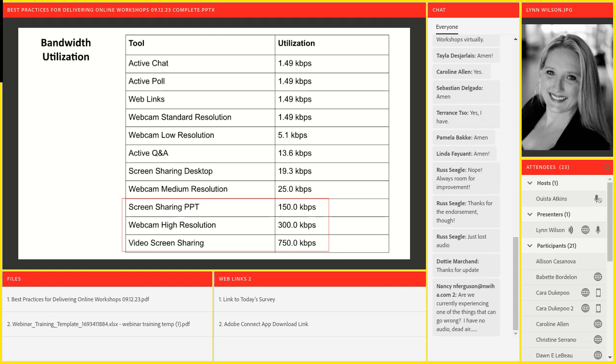Now, it doesn't mean that you can't screen share your PowerPoint or something else on your desktop. It doesn't mean you can't use a webcam, and it doesn't mean that you can't use video. It just means that you may have to adjust things a little bit and be aware that you may have to do things a little bit differently and turn some things off while you're doing one, etc.